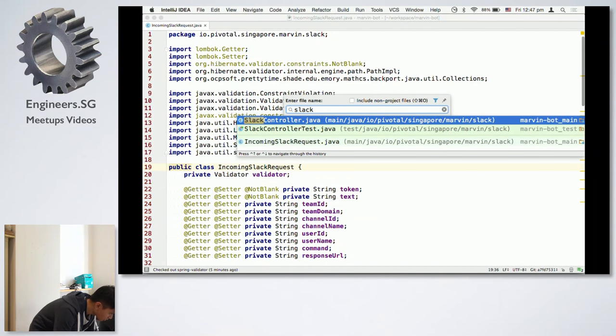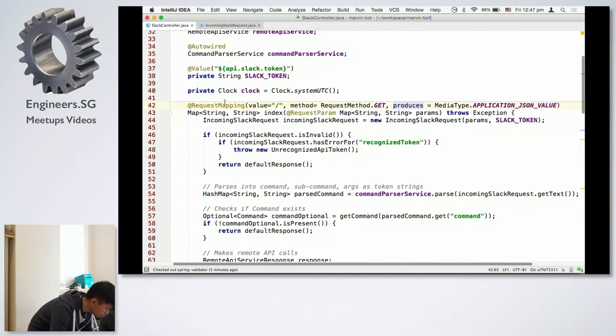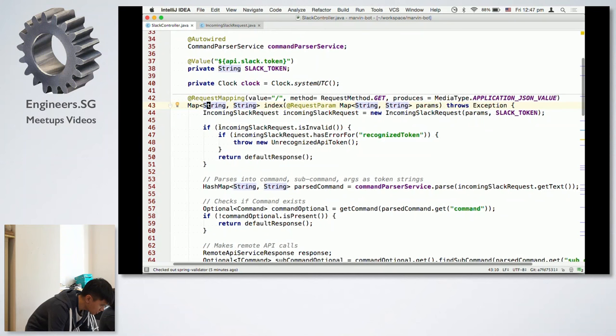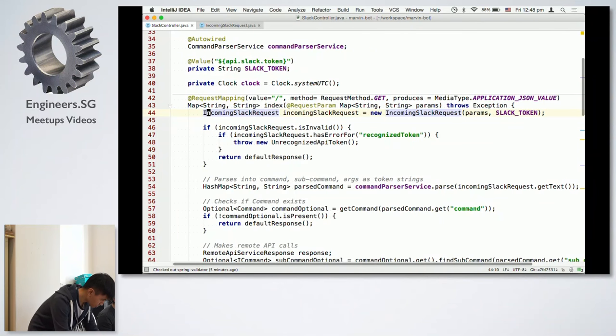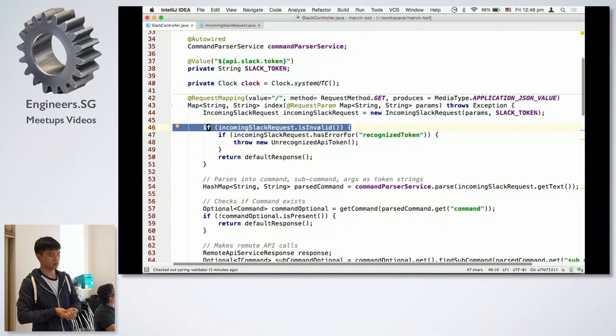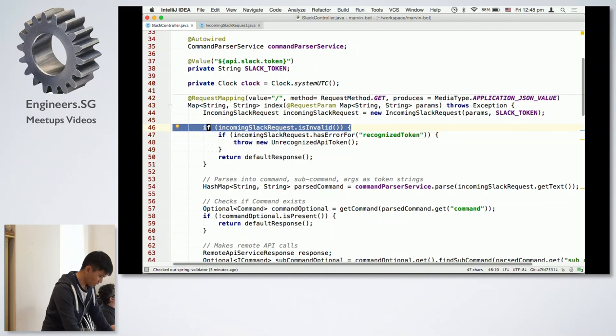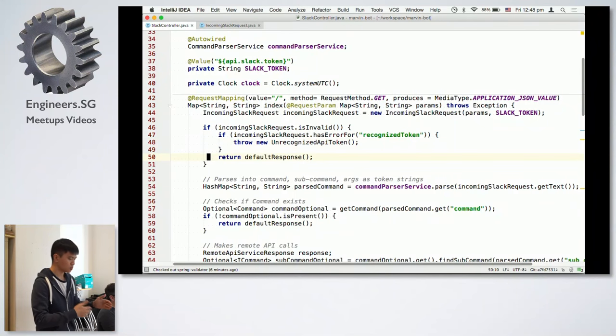And for this, I'll be looking at a controller. This controller is the use case I was talking about, index, that receives the request from Slack. So over here, I have the same DTO that I was talking about previously, the incoming Slack request. It receives the parameters and also takes in a Slack token, which will be validated. And then it calls isValid. This is the method that's provided by the validation object. And then it checks if there's an error for this. I'm going to throw an unrecognized API token. So this is the first step of the refactor that I did after introducing this DTO and having validations on this DTO as well.